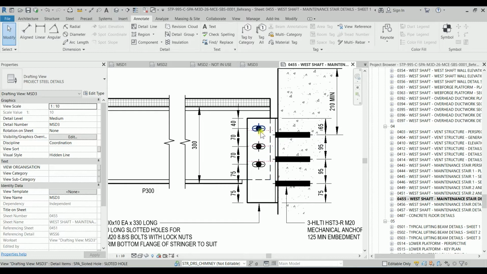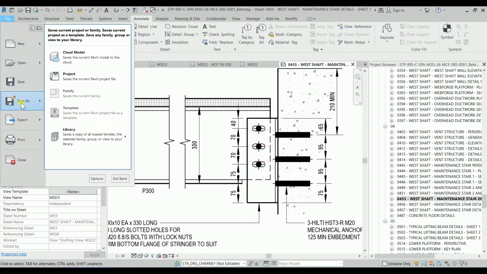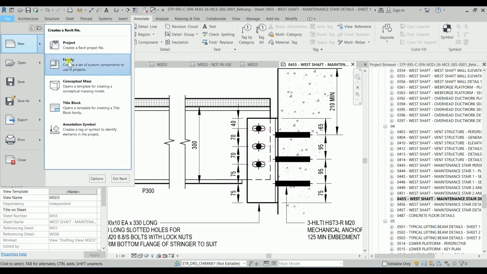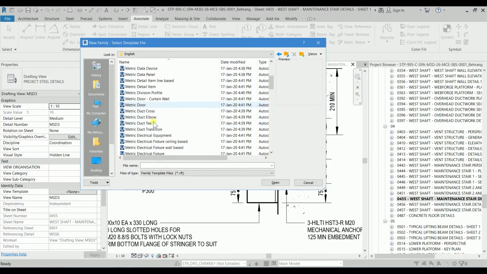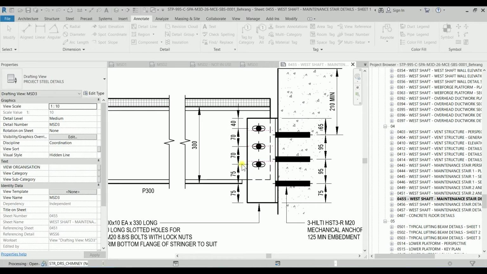So let's go to File, then New, and Family in the English folder. Let's look for metric generic. Sorry, not that one. Metric detail item. Yep.